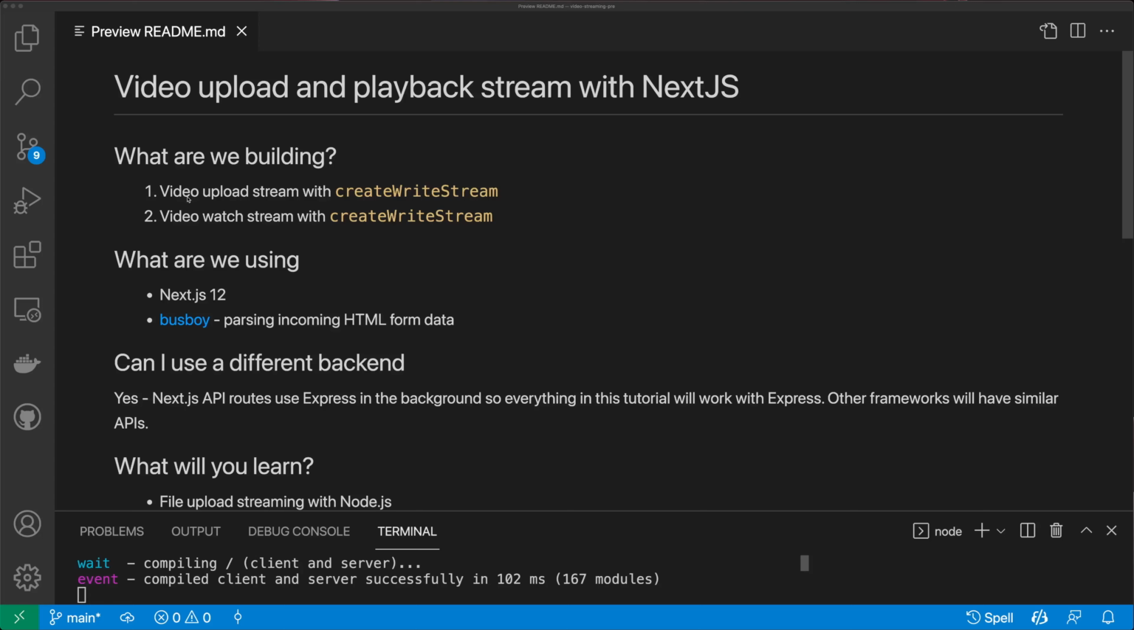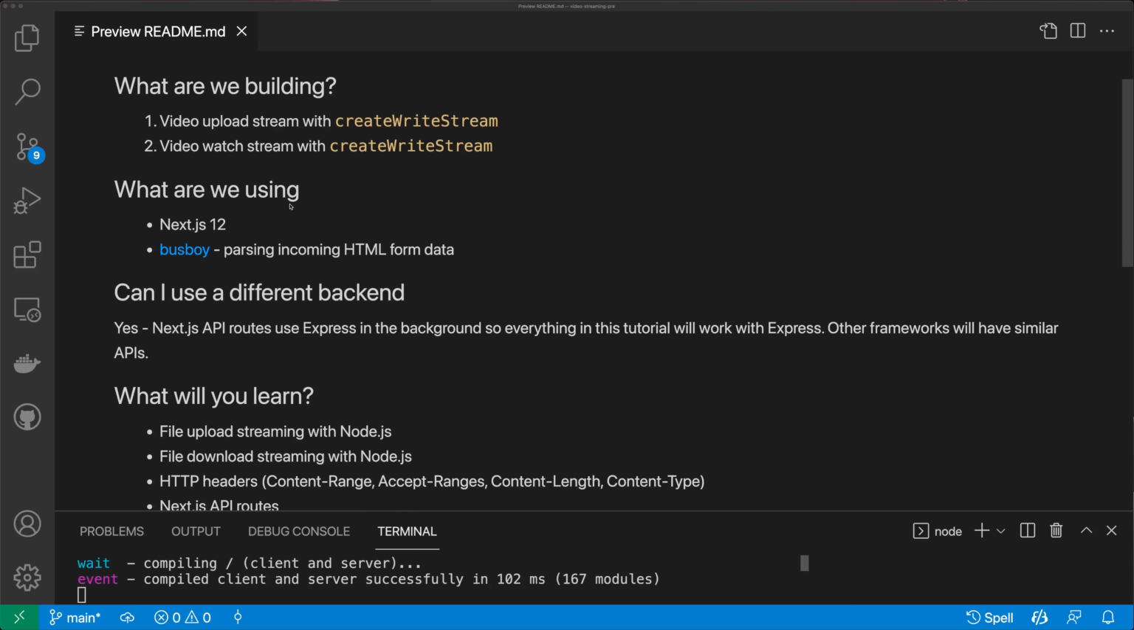In this video, we're going to build a video upload stream with createReadStream, and then we're going to use createReadStream to create a video watch stream. So we're going to be doing this with Next.js, and we're going to use Busboy for parsing incoming HTML form data.